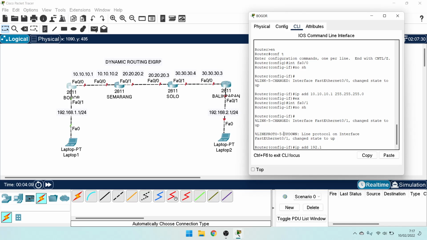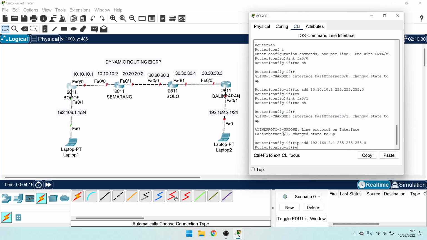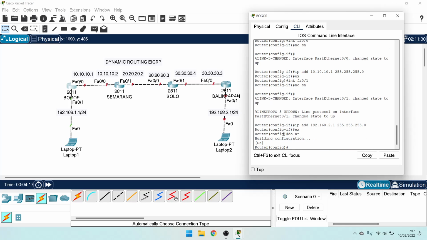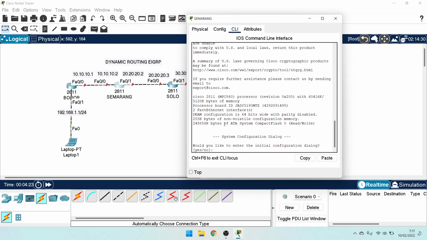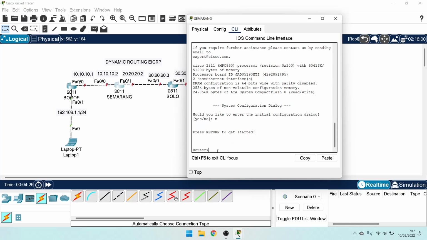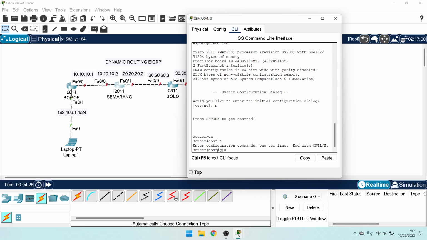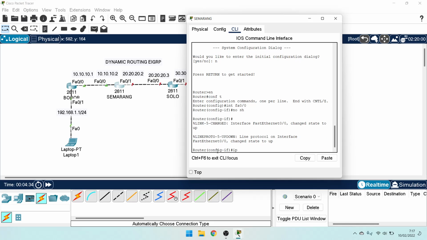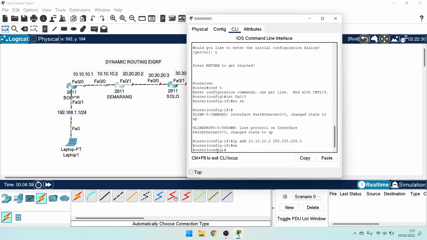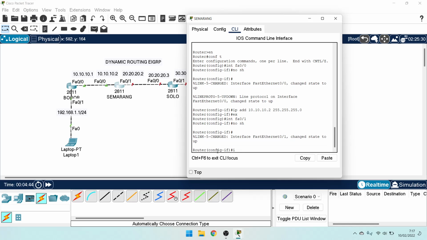and subnet mask, and then write. That finishes the IP address configuration on router Bogor. Next, configure the IP address on router Semarang. Enable, configure terminal, interface FastEthernet 0/0, no shutdown, IP address 10.2 and subnet mask. Interface 0/1, toward router Solo on router Semarang.